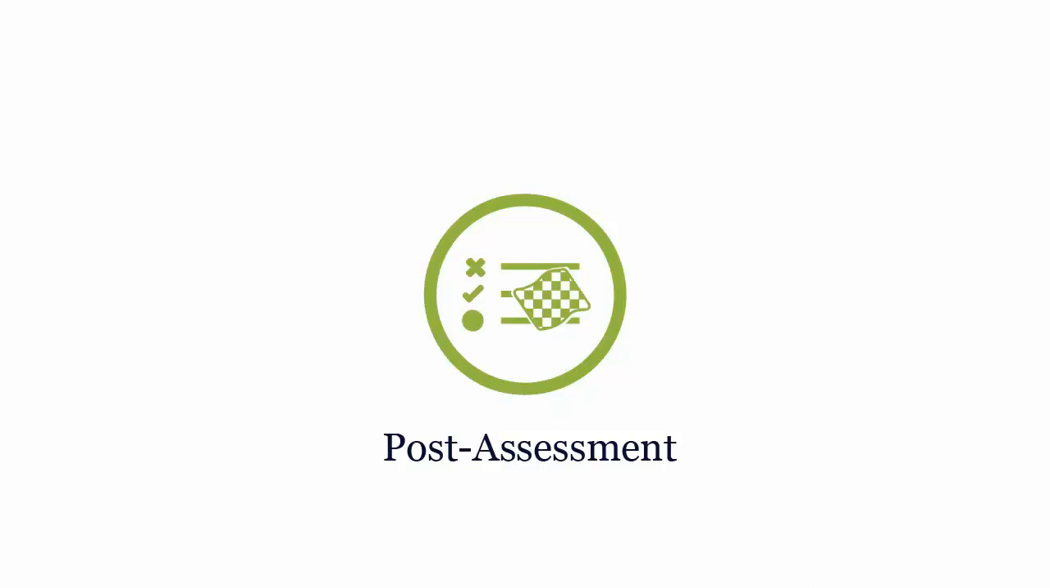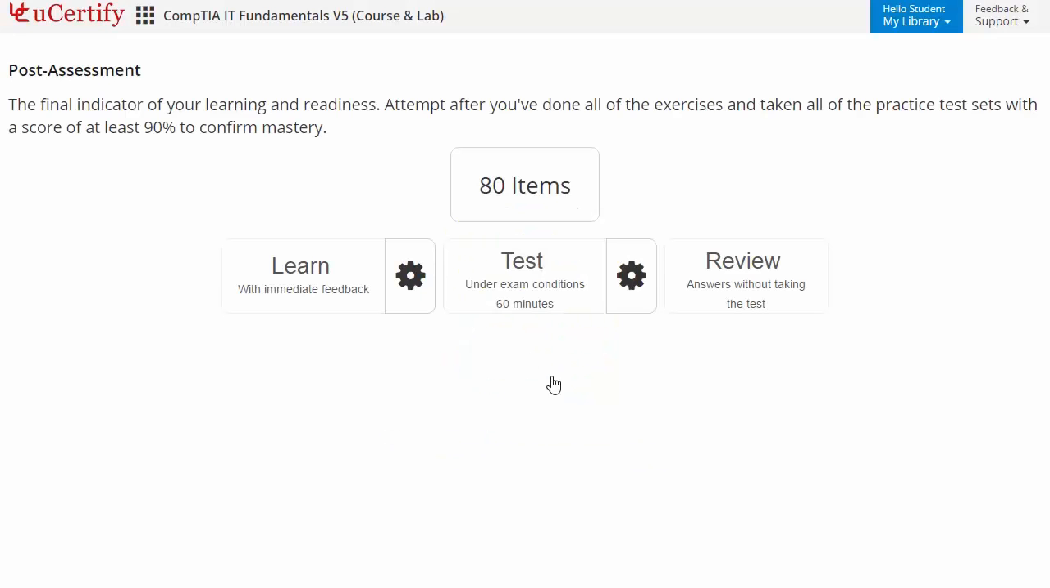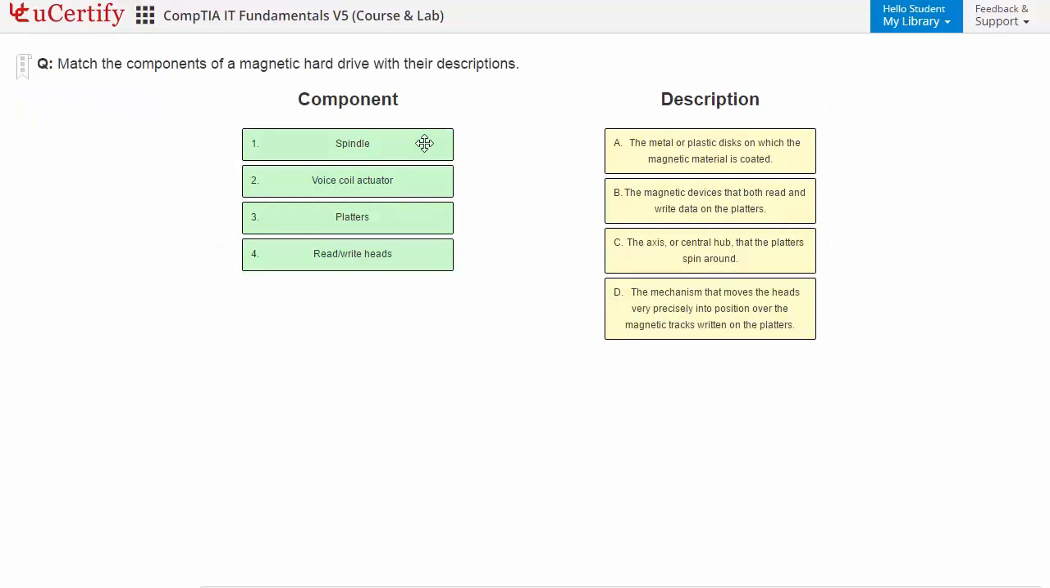Once you master all the key concepts and objectives of CompTIA IT Fundamentals certification exam, it's time to take exam under simulated exam environment. Post-assessment is the final step to validate your understanding regarding the CompTIA IT Fundamentals exam objectives. Here, you need to match the modulation techniques with your descriptions.